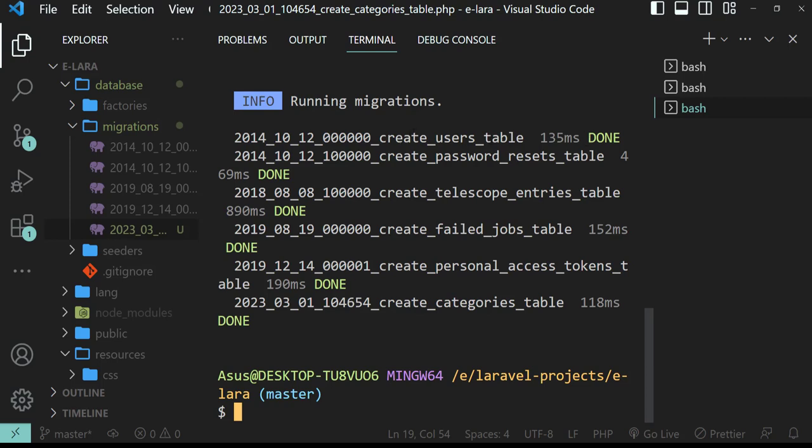So create users table done, create password reset table done, create telescope entry. Okay, so this is something which is coming from someplace else because I have installed a package as well, the telescope package. So you guys can ignore it. In your fresh installation, you won't be seeing this table being created. Then this one is create failed jobs, create personal access tokens, and finally categories table.